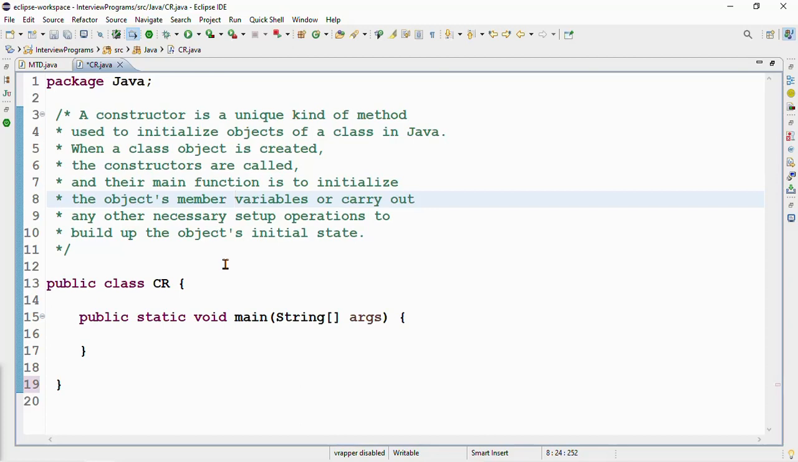For constructor, a constructor is a unique kind of method used to initialize objects of a class in Java. When a class object is created, the constructors are called, and their main function is to initialize the object's member variables or carry out any other necessary setup operations to build up the object's initial state.